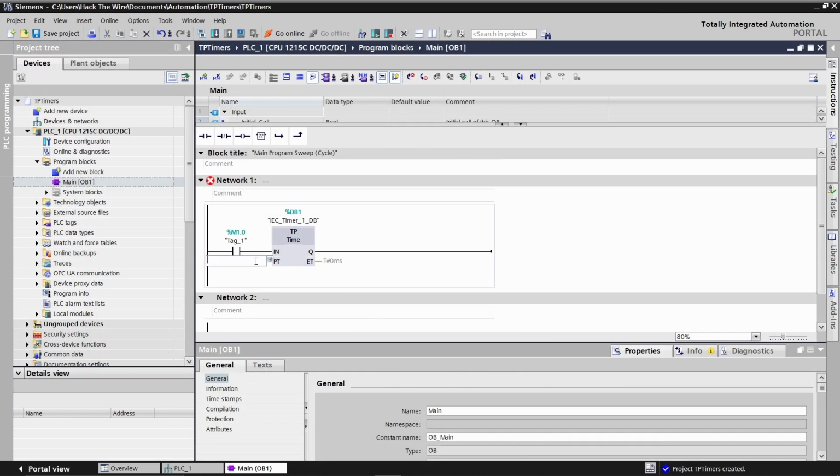Alright, so now we will fill in this parameter. Here you will enter T hash. For example, I'll set it to 8 seconds. If you want to set it to 8 seconds, you will enter T hash 8s. Then you press OK. Next, for the Q output of the timer, you will add a coil. Here, I will set it as Q00 to turn on this coil.